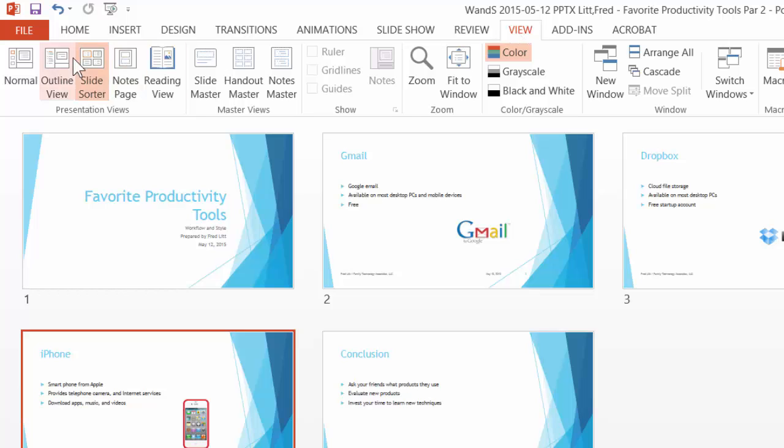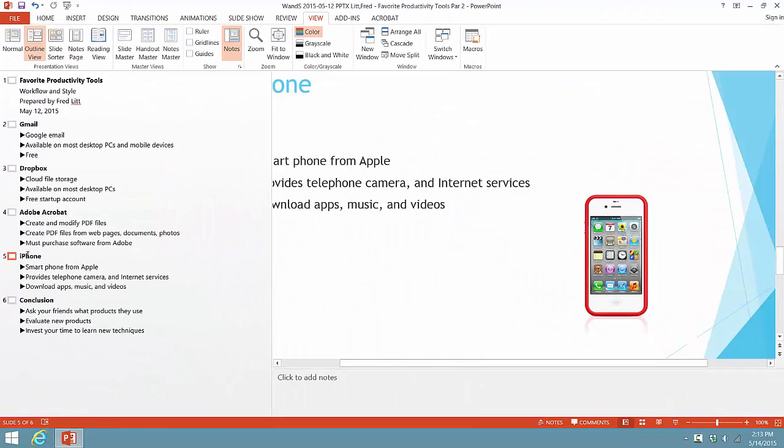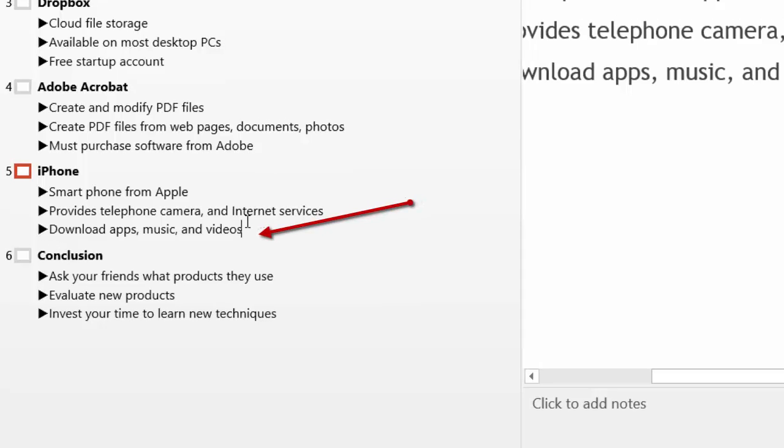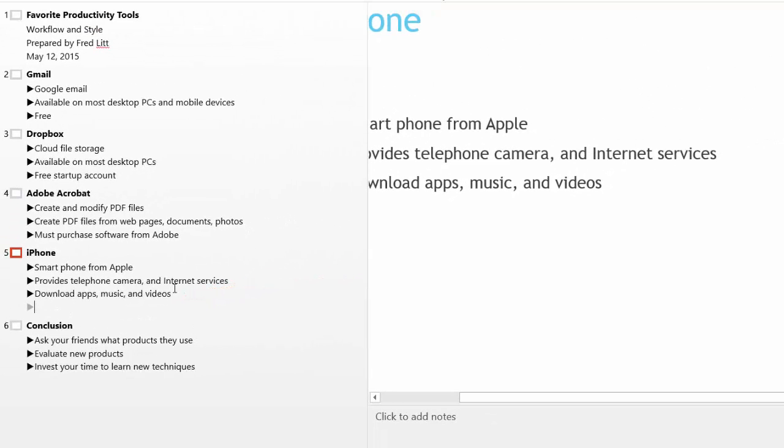So let's go to View. I'm going to go to Outline View. I'm going to add another slide in between iPhone and conclusion, and we'll call it videos. So how do I add another slide? Well, I'm going to go to the end of the 3rd bullet in iPhone. I'm going to hit the Enter key. But that creates a bullet rather than a new slide.